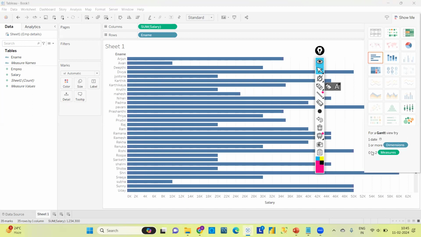Okay. If you observe one more thing here, when I'm selecting any graph, at the bottom, if I just keep my cursor on the graph, it will explain about that graph. Whatever graph I have now selected is called horizontal bars. And to create horizontal bars, it will show the required things as well, like 0 or more dimensions, 1 or more measures.